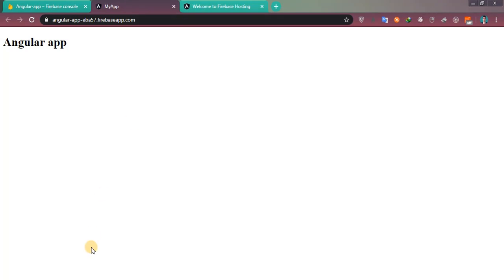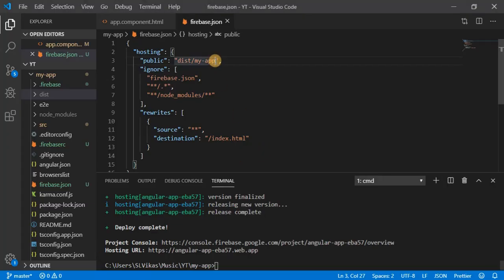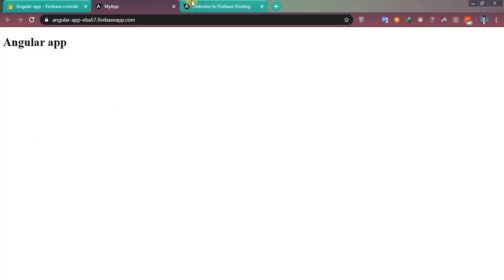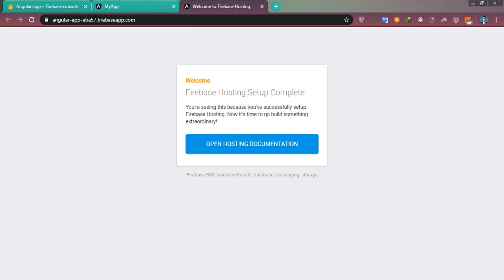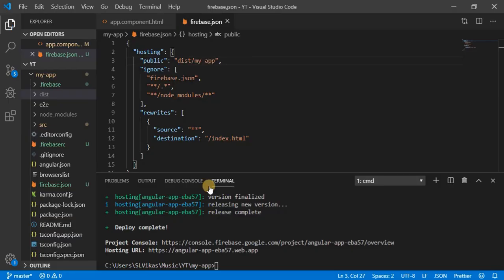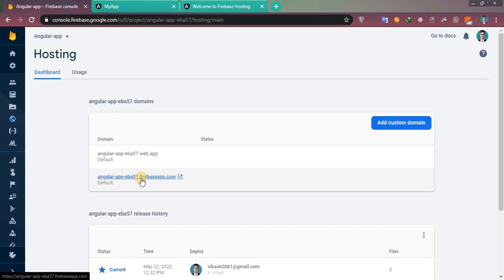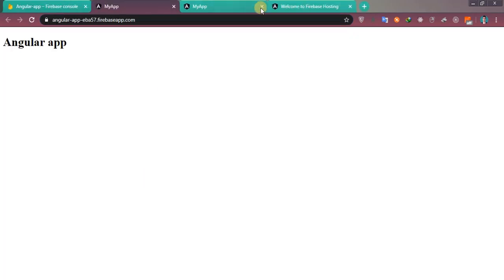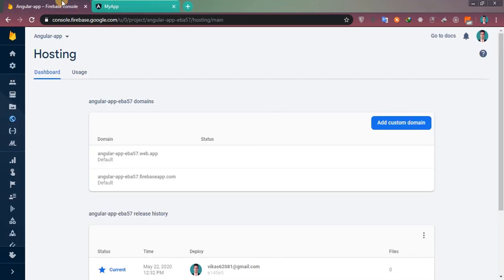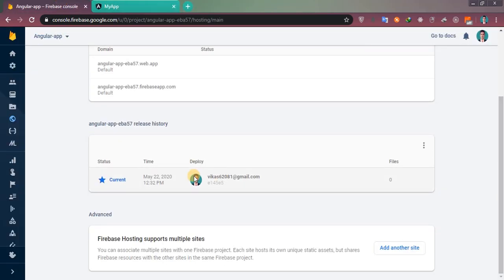Basically what happens is most people give it like this, and at that time they will get this error, because it's not set up completely. So what you have to do is dist, inside that my app. Now it's running fine. You can see here the Firebase URL. You go to Firebase, click on this icon and it will open for you. Now you can see our application is running and it's deployed.